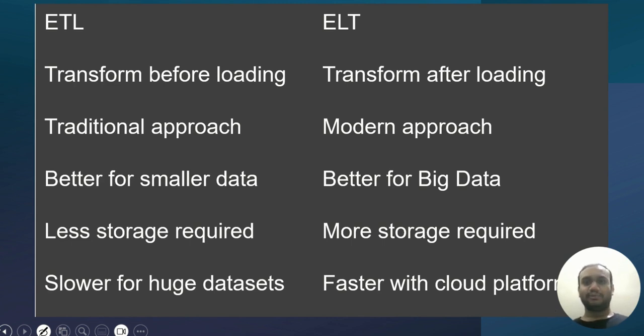ETL is the traditional approach, while ELT is the modern approach, where based on the requirement, the customer does the transformations, or based on the customer's requirement, data engineers perform the transformations. That is the correct terminology in terms of ETL and ELT.